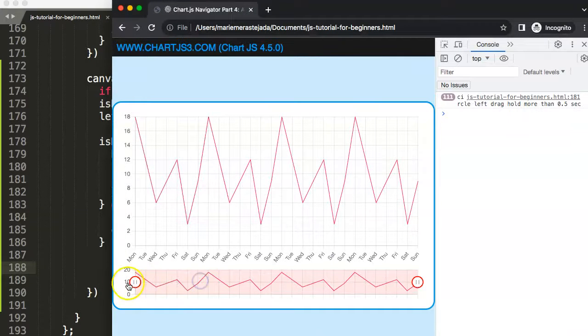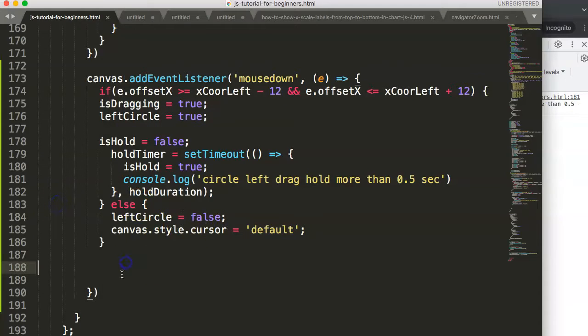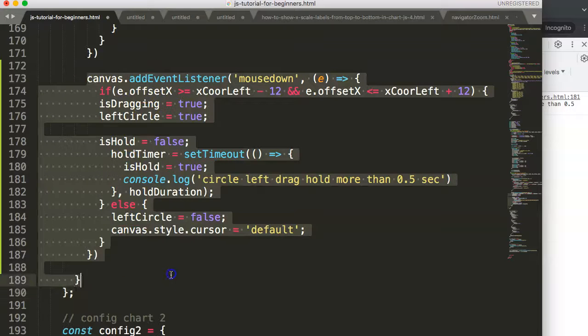If I just click here, or at least we click there, somehow this doesn't work, we'll figure it out later on. But this is the standard here.